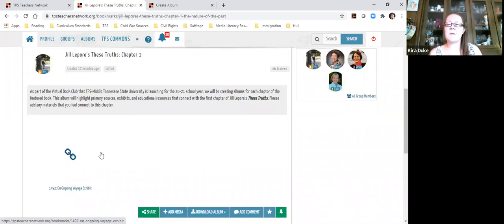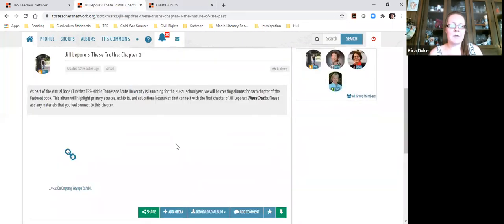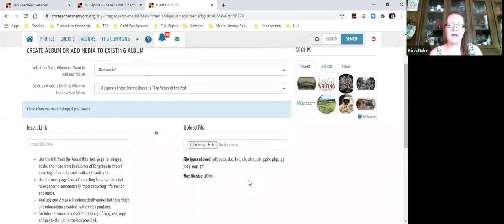Now I have set these up so that everyone can add to the albums. So again, if you have an idea about a source or a link that you would like to share, you can do so. And how that will work is, actually let me go back for just a second, you can click on Add Media. And once I have done that, it's going to pull up this page right here.